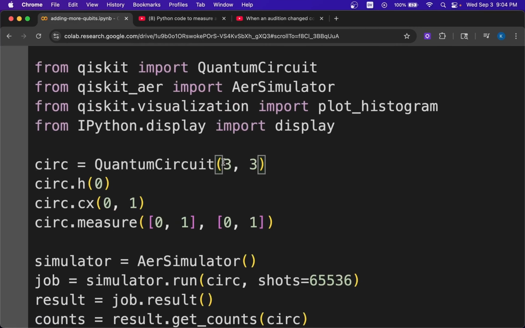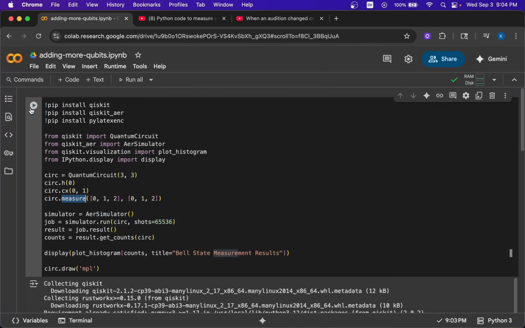But now that we've got 3, we want to measure all 3. So it's 0 index. The first one goes in index 0, the second goes in index 1, and the third in index 2. So I'm going to add a comma 2 at the end of the quantum bit array and the classical bit array that they get measured into as we pass those into circ.measure. Okay, let's test that code out.